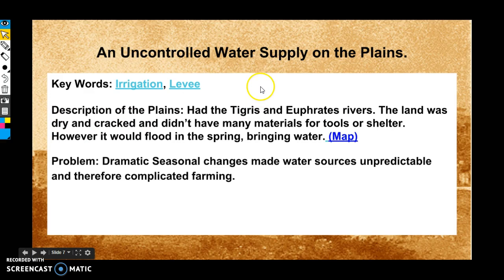But you see, there's this problem. Since it did flood in the spring, that was a problem because too much water is a bad thing. But also the fact that the rest of the time it was dry and cracked was also a problem. So these were very dramatic seasonal changes, and that made it really hard to live in these areas because for one part it's dry and cracked and you don't have enough water, and then you have too much water. So it's kind of two sides of the extremes. And it also really complicated farming.